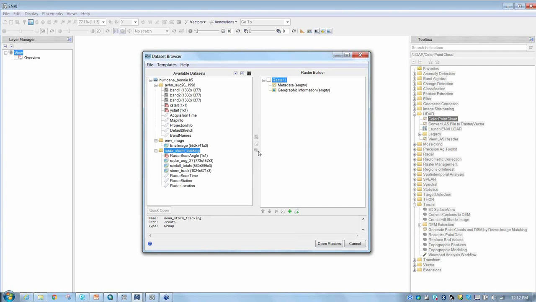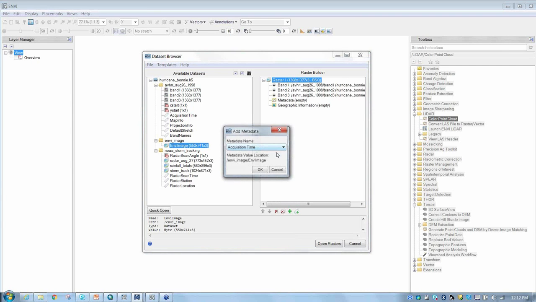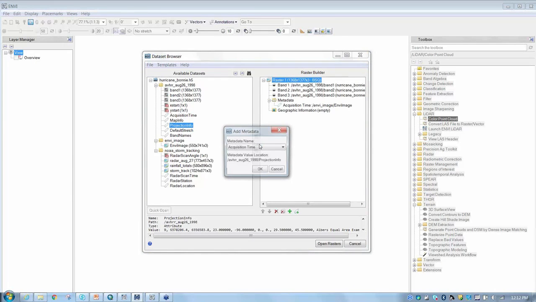We can add standard ENVI header fields to the new raster with known metadata, as well as selecting latitude and longitude datasets from the source file and adding them to the geographic information folder. So I'm going to go ahead and add a couple of these just to show you how it's done. If I click on these three, move them over, they get added to our raster. We'll go ahead and add our image, and then maybe just projection info.